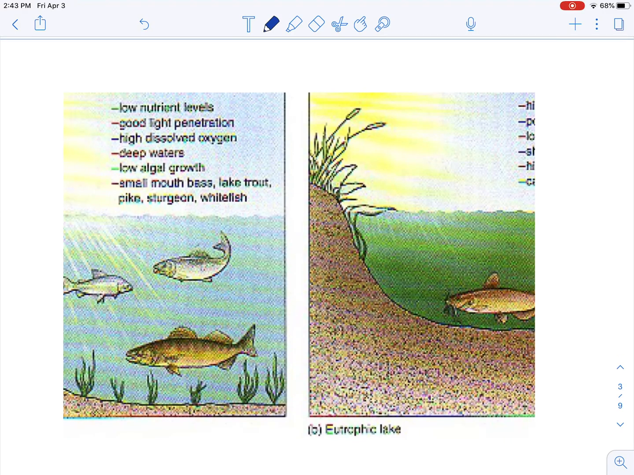So what happens is that over time, we're going to have our lake that's going to start to be filled up with sediments and with decaying matter. So that's what's going on here. We have sediments and decaying matter, organic matter. All right, so we have those things down there on the bottom.